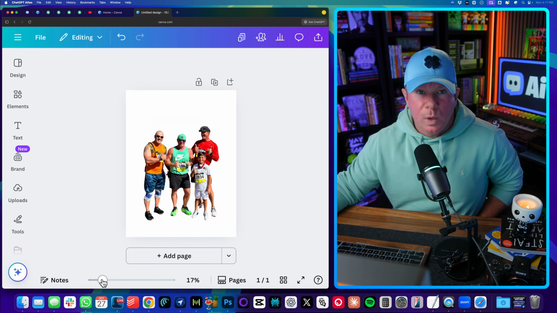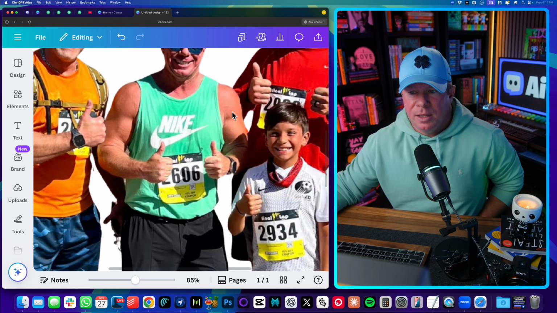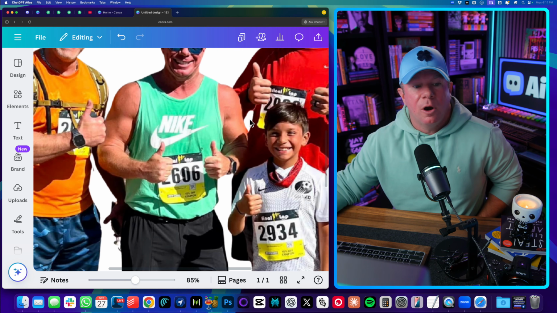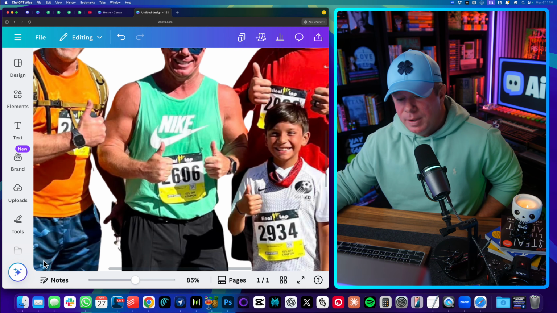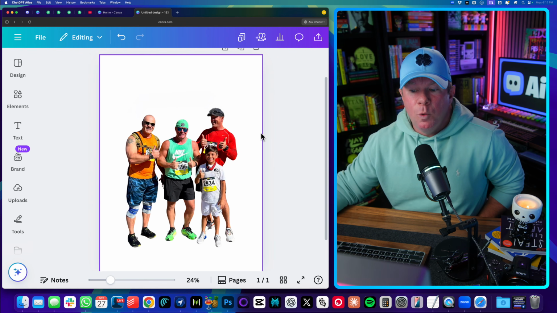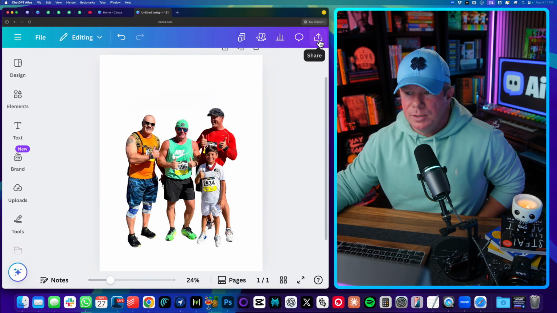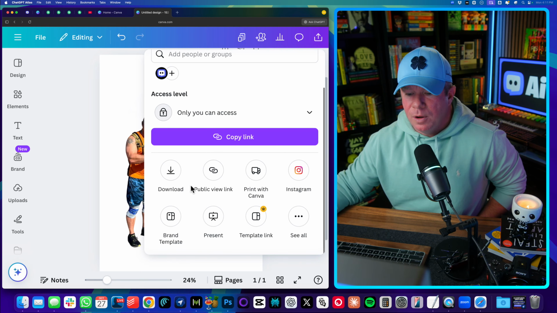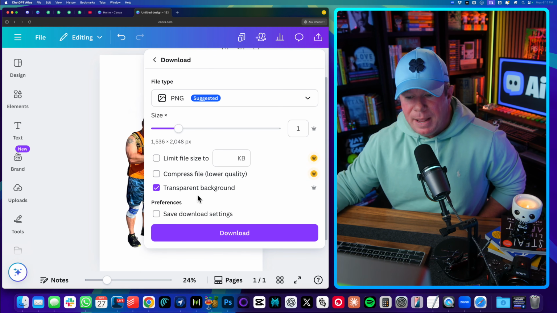Now, if you want to get really detailed about this, you can zoom in a lot and find if there's a part of the background that was left in between an arm or something, you can zoom in, use your magic eraser, and really fine tune things like that. If you want to download this as a transparent background, you click on the little share button on the top right, and then you hit download. And then you want to make sure you choose transparent background.